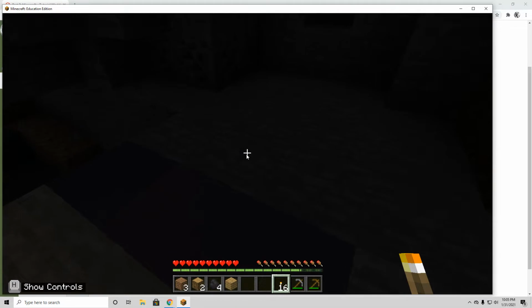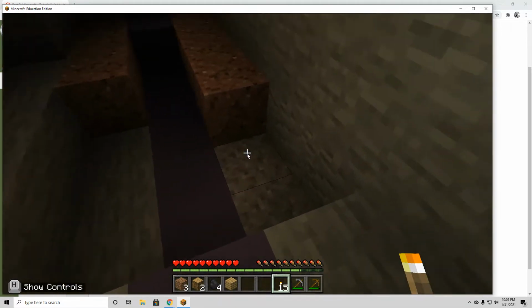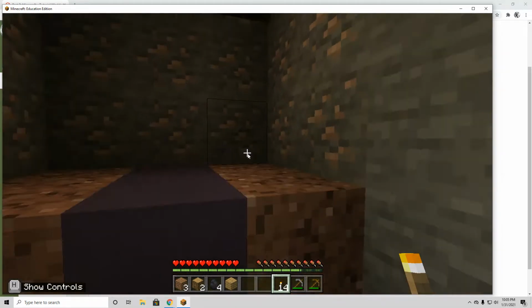All right, and that's something you can try. As you can see, there's a carpet here, but we can't really see where we're going because it's so dark.